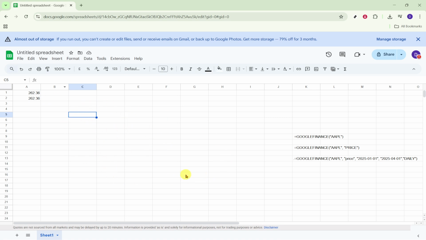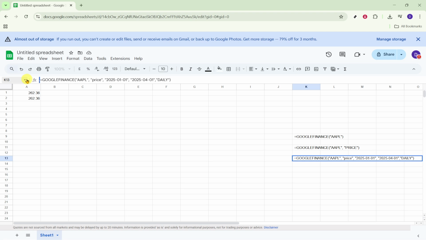In an empty area of the sheet, paste =GOOGLEFINANCE("AAPL","price",DATE(2025,1,1),DATE(2025,4,1),"daily"). This query pulls daily closing prices between the dates provided and spills a two-column table with the date and the price for each trading day.